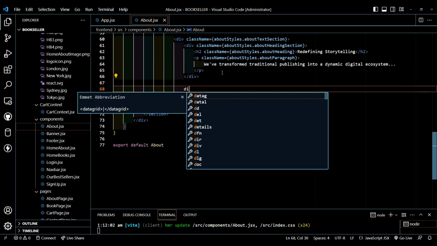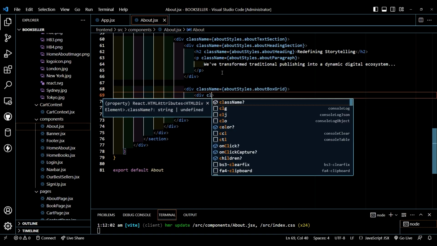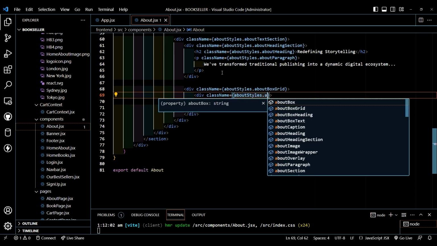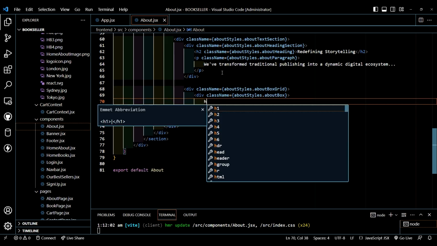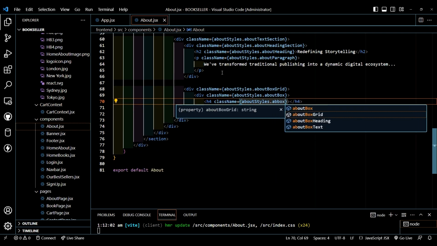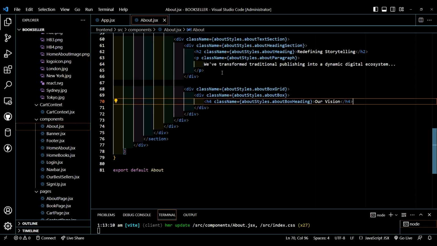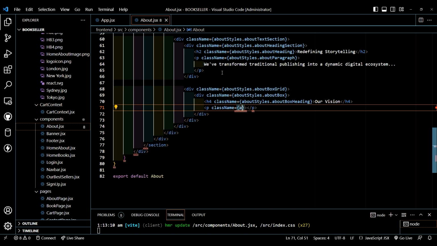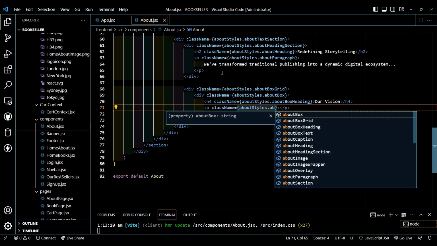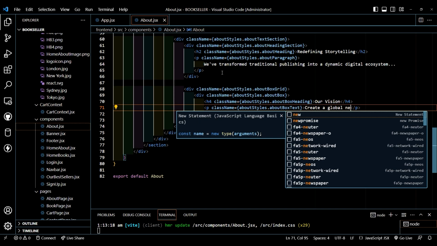Now after this div, create another div, give class name about styles dot about box grid. Then another div, give class name about styles dot about box. Then a heading tag, give class name about styles dot about box heading. Inside this type here our vision. Then after this a paragraph tag, give about styles dot about box text, and inside this let's give our paragraph, that is create a global network.